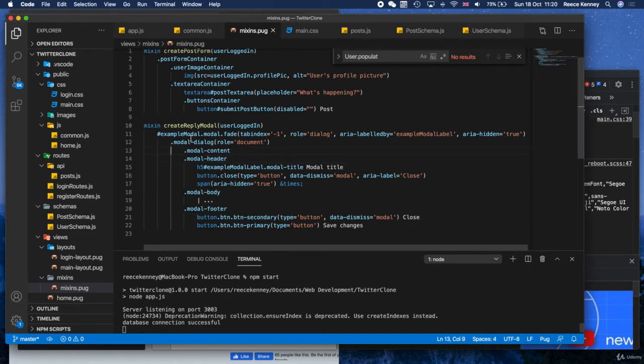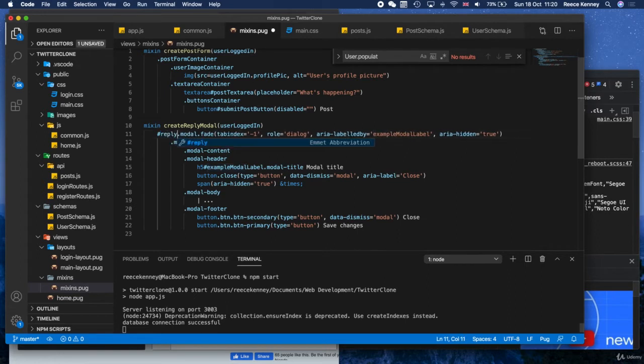So we're going to change some of these details. I'm going to get rid of the example modal as the ID. I will add our own ID. I will use reply modal, and then I'll go across. Instead of example modal label, we can just say reply modal label. I'm just looking for anything else which has example.